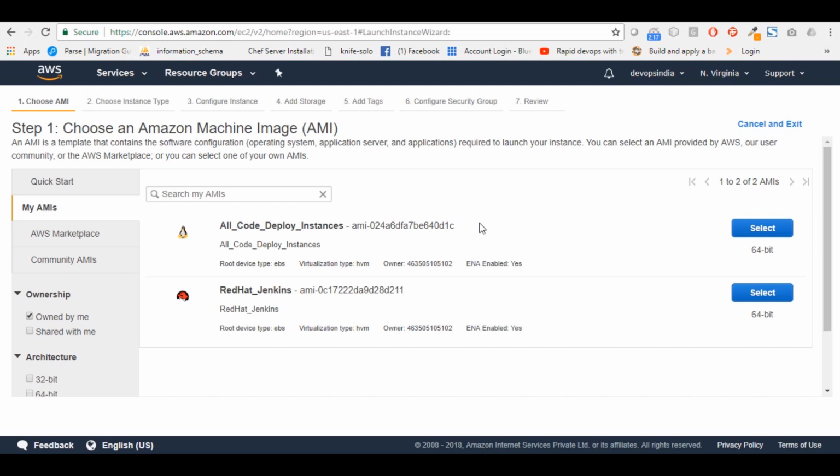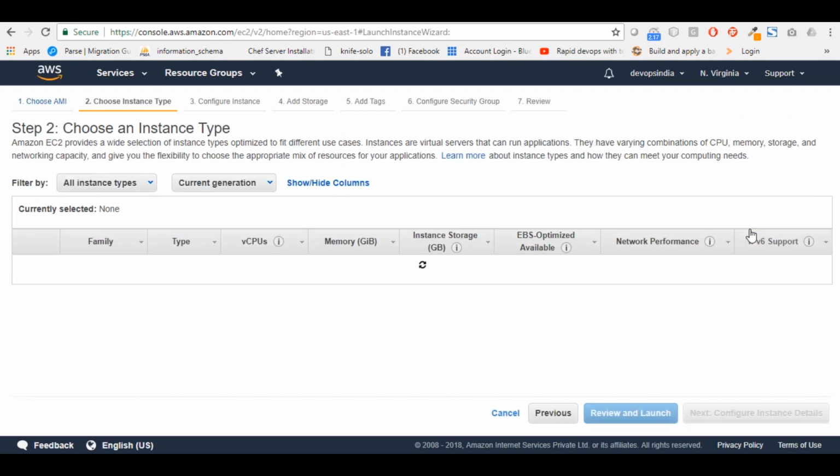I have installed LAMP as my application is PHP based. So all the prerequisites are already there, and the most important thing, the codedeploy-agent, should be installed and running on your instances. It is already installed and enabled on boot, so whenever these instances come up, my agent will be running. I will let you know how you can install the CodeDeploy agent manually. Okay, so let's select this.